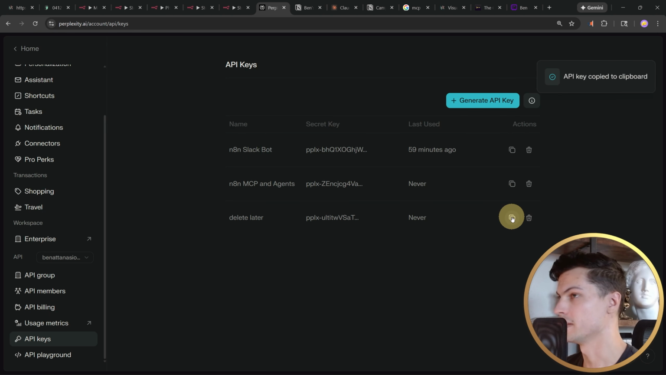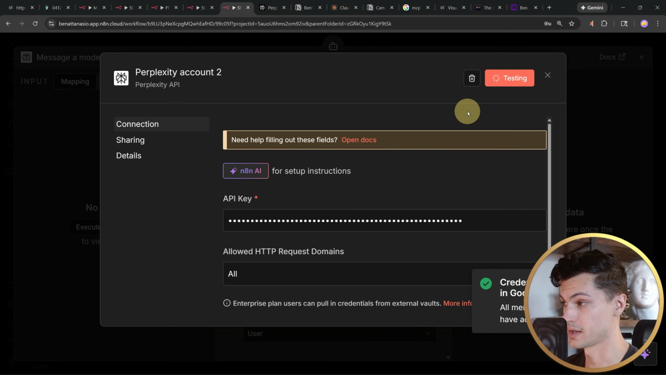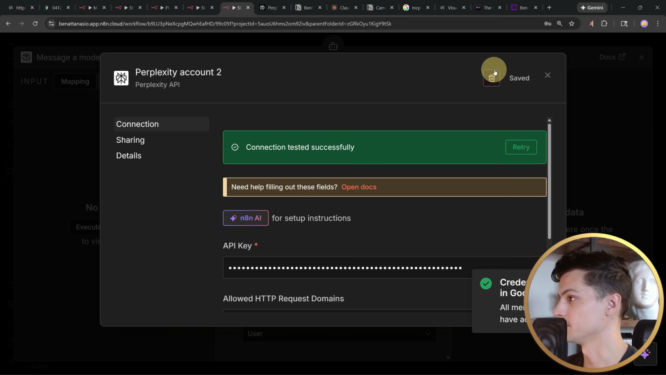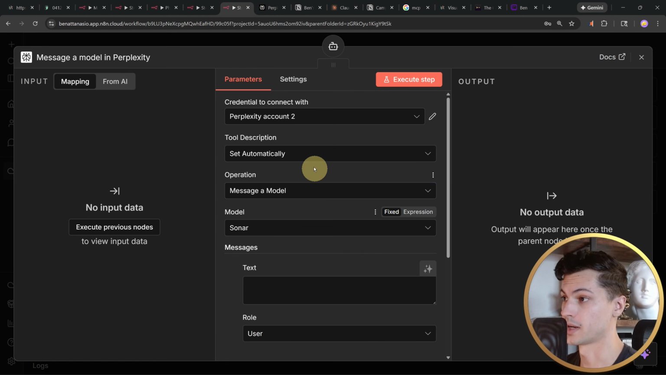Then you can copy that API key, bring it back into your n8n flow and hit save. Once you've seen the green check mark, you know you're good. And there we go, that green box means you're good. Copy the configuration for this setup as well.